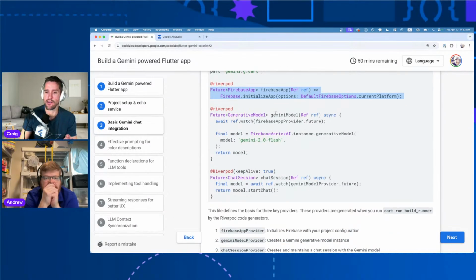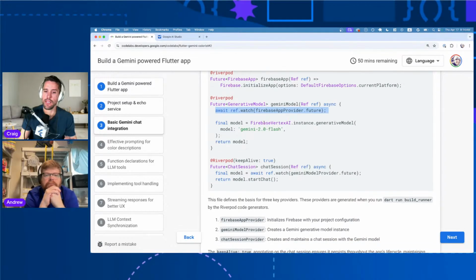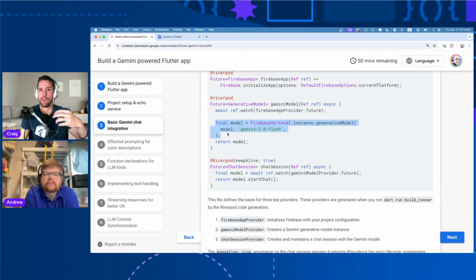And then there is a Gemini model class, and we can see here that function, and we can see that this is a Riverpod thing because it takes the ref and it's going to pull it out of the Riverpod infrastructure. What it pulls out of the infrastructure is just that Firebase is initialized, and this is the code that actually starts to get you doing Firebase Vertex AI things.